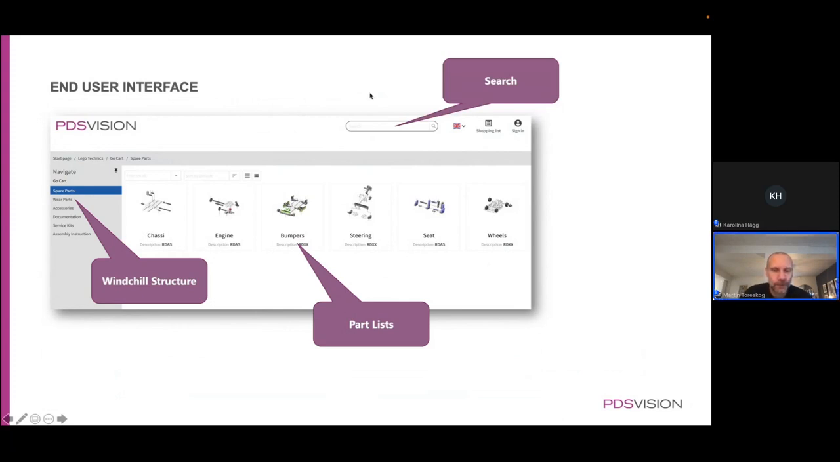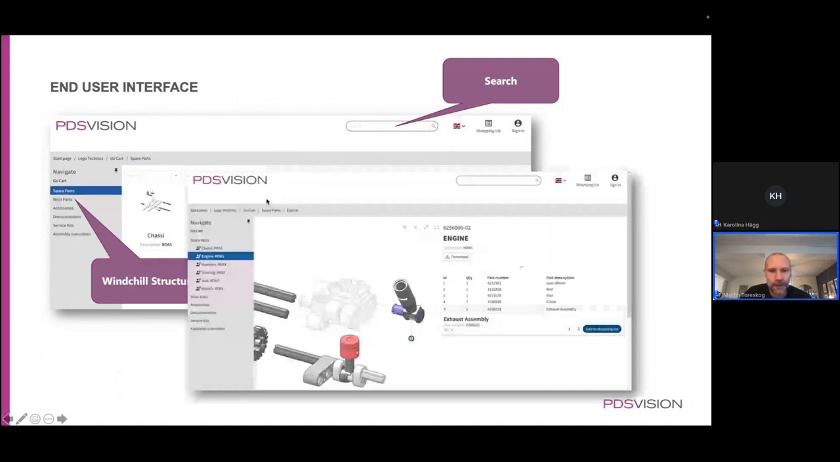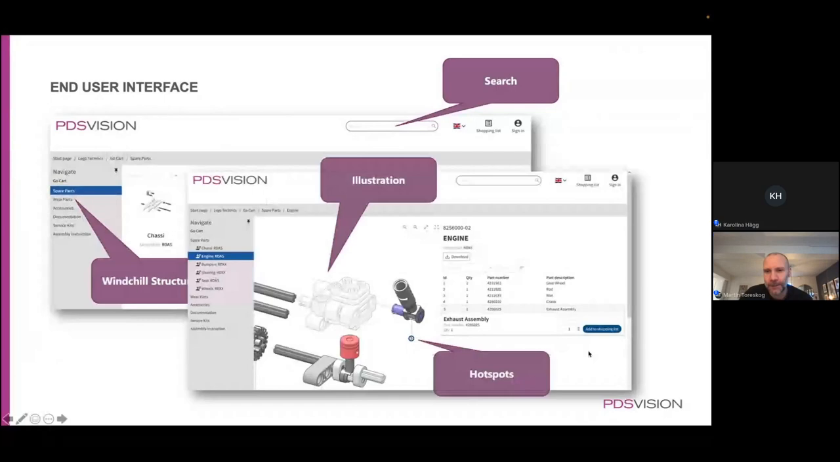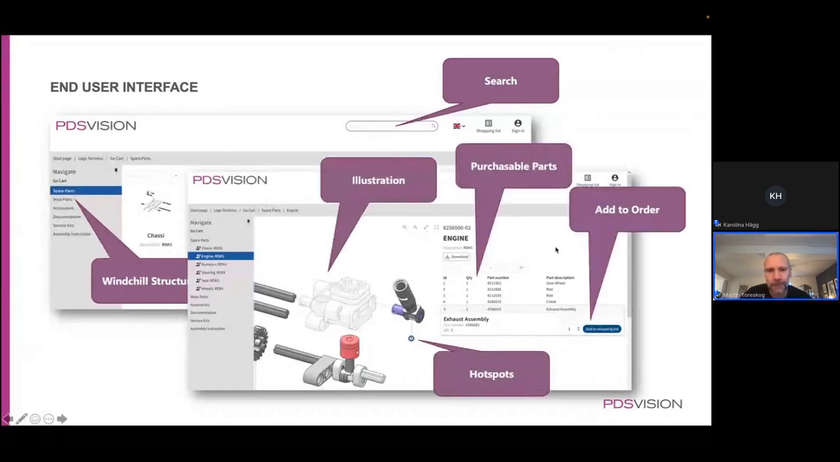Everything is searchable, of course, and any attributes on the parts, the part lists, the documents, illustrations, and so on can be searched and filtered. So it's quite a powerful search engine. If I click one of the part lists here, I will display the illustration. If I click the hotspots, I will expand the row, and then I can buy that part. So everything here is published from Windchill.